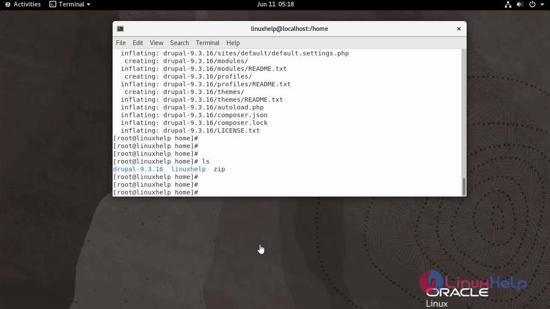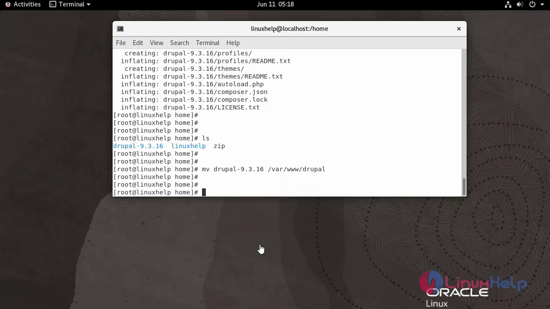Now I am going to move the Drupal CMS directory to Apache root directory. Now I am going to set the ownership and permission for Drupal CMS.